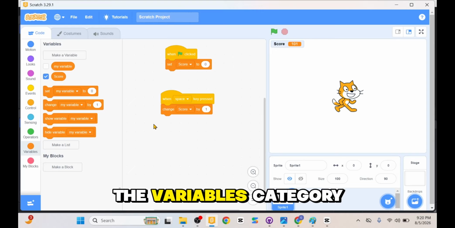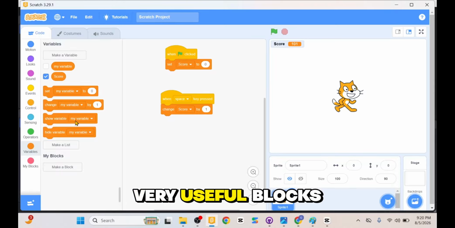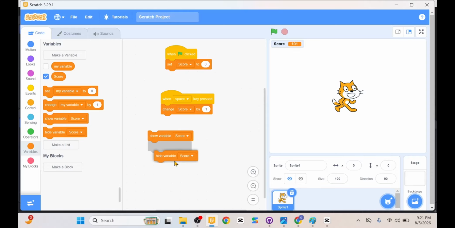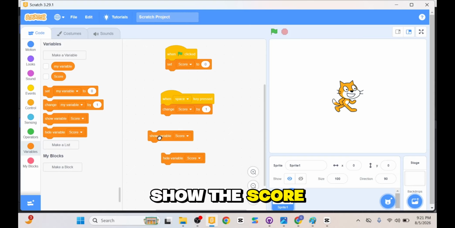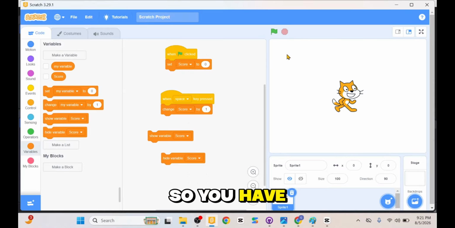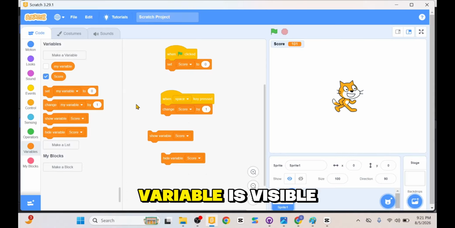Go back to the variables category. You'll find two very useful blocks: show variable and hide variable. These blocks let us choose exactly when the score appears on the stage. For example, you could hide the score while the player is solving a puzzle. Then, when they finish the level, show the score to celebrate how well they did. Pretty clever, isn't it? You can also tick or untick the little checkbox beside score in the variables category. Ticking the box makes the score appear on the stage. Unticking it hides the score completely. So you have two different ways of controlling whether your variable is visible.